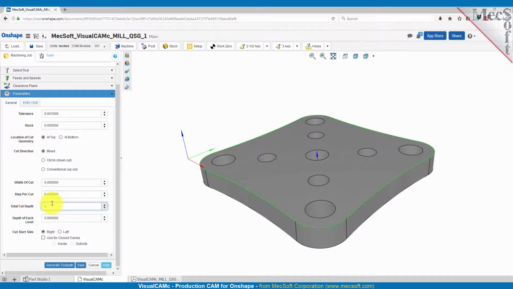The total cut depth. Now, I happen to know that the depth of this cut is 0.157. So it's going to start here, and it's going to go down 0.157 for our total depth. And for the depth of each level, we'll set it to 0.05. So it'll be 50 thousandths each cut level. Also, since we have a closed curve, we'll check this box and we'll select the outside of the curve. So it's going to cut on the outside. It's going to start at our geometry level, and it's going to cut down 0.157, and it's going to cut at levels of 50 thousandths.